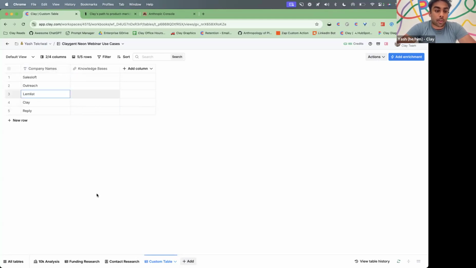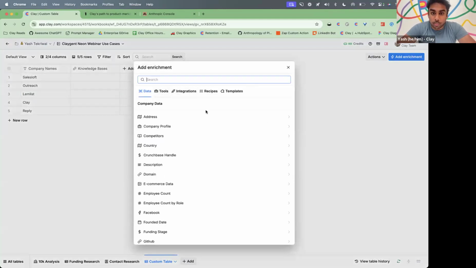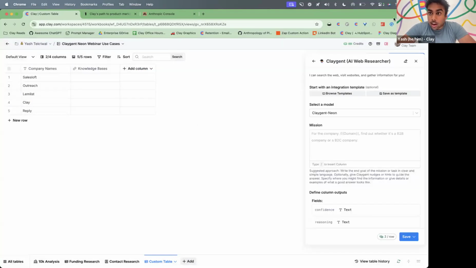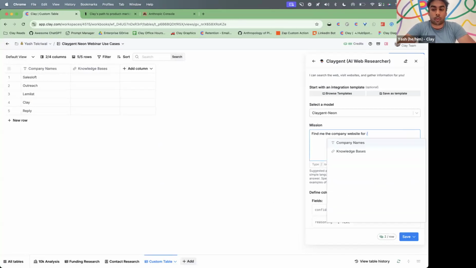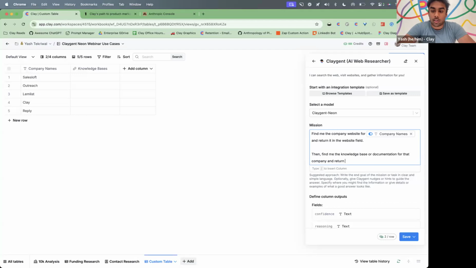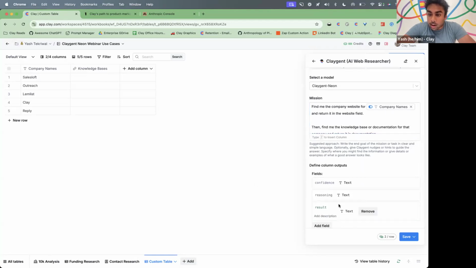Okay, so first, what I'm going to do here is write a quick Claygent prompt to try and find these company domains and their knowledge base URLs. And this is a good thing to try and show off in Neon. Find me the company website for company name and return it in the website field. Then find me the knowledge base or documentation for that company and return it in documentation. Let's see how this very simple prompt does, because I'd probably make this a little bit better if I had more time.